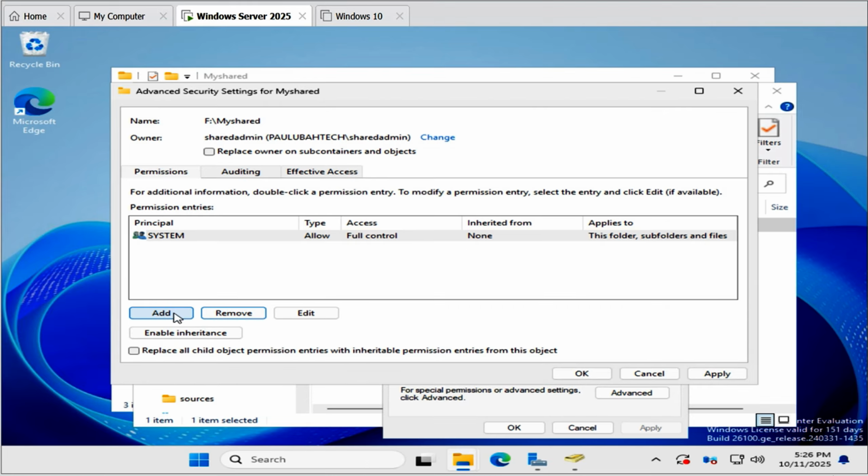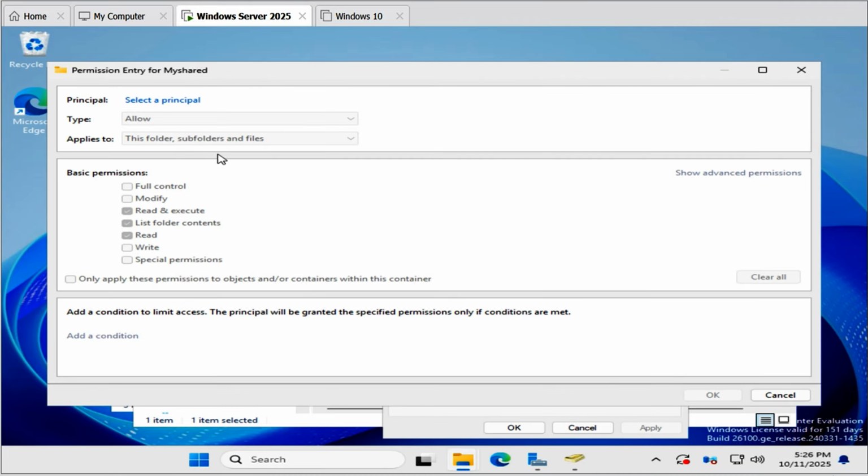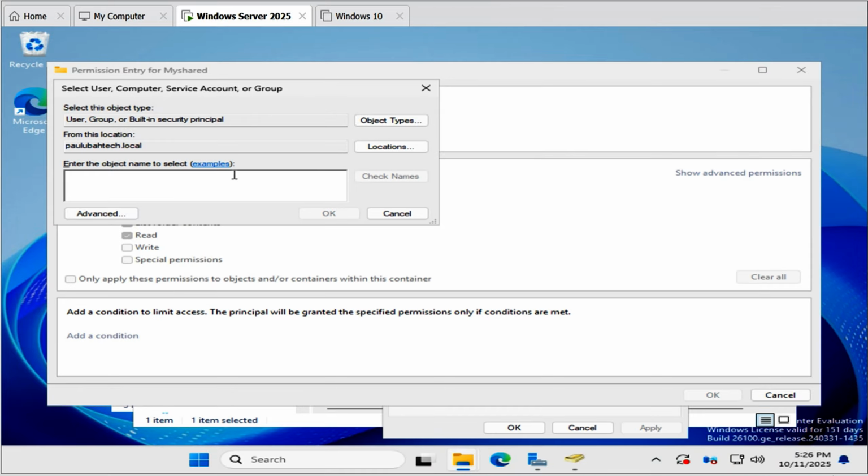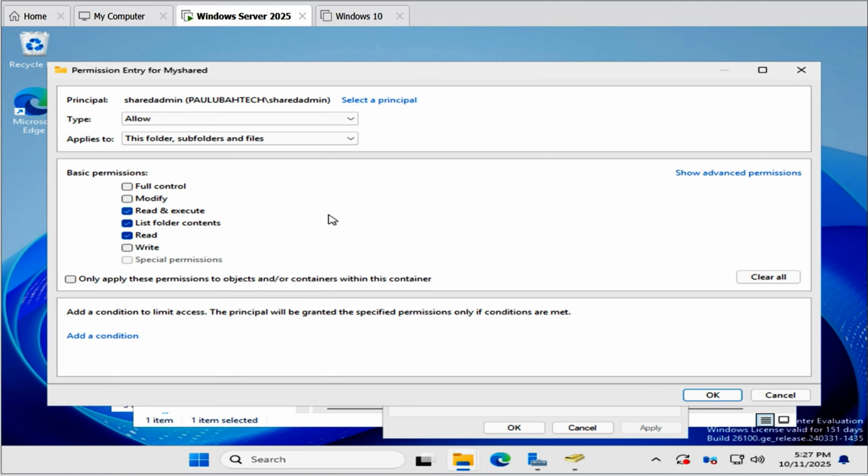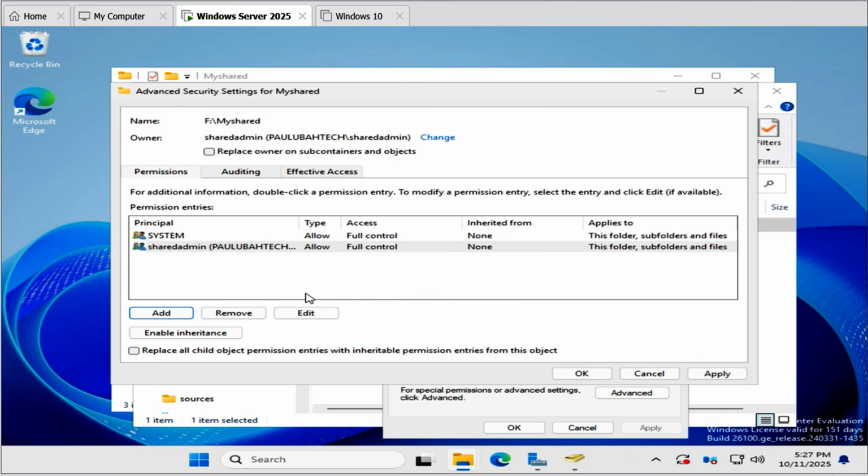All right, now let's add the shared admin to this folder. Shared admin, click on OK. Let's give shared admin full permission. All right, click on OK. And there you have it.